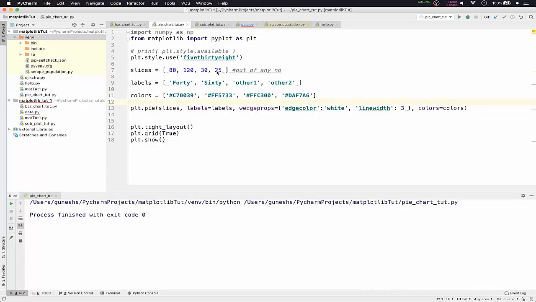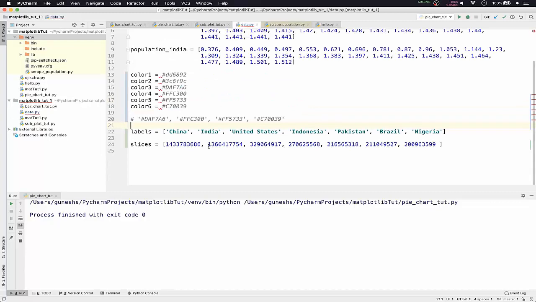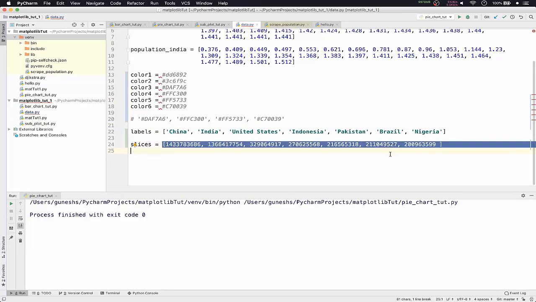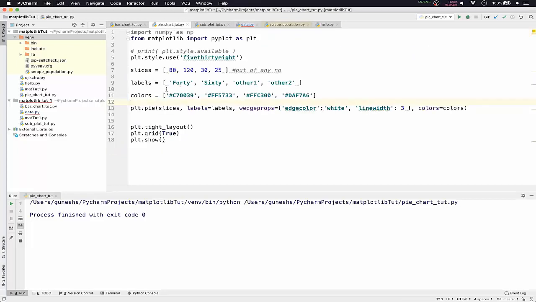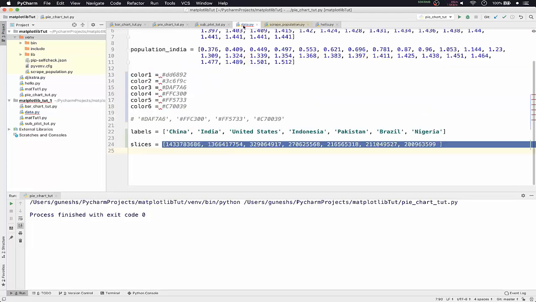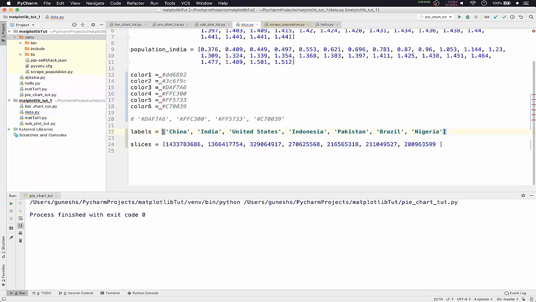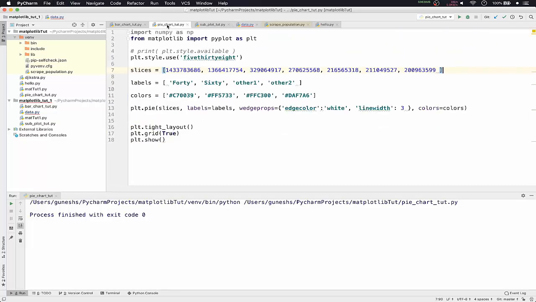Now we'll grab some data. These are the populations of 7 countries. I have taken it from a website, and I will show you the website in the end. We'll paste it in the slices, and the names of the countries we'll put in the labels. I'll provide this data in the GitHub repository, so you can see that in the description of this video.